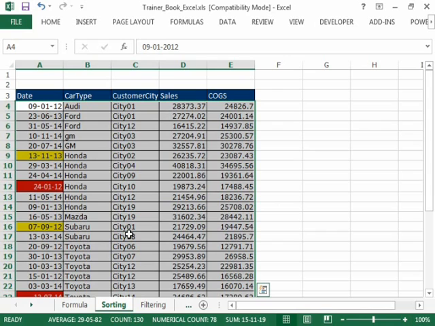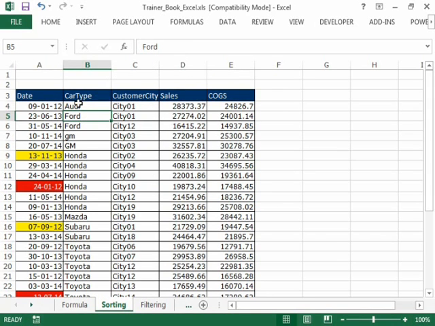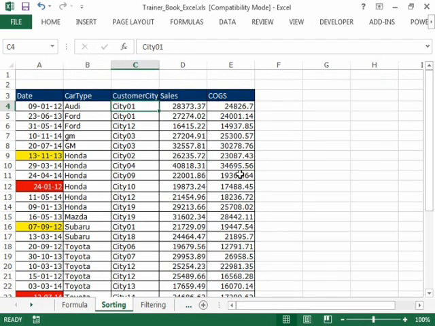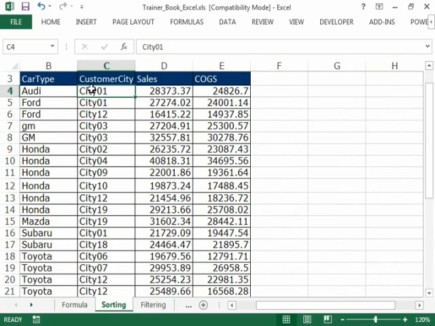Sorting done. So we said car type, then customer city and sales. Is column B sorted A to Z? I didn't pick the Honda thing. Is it sorted? Yes, it is sorted, A to Z. What about column C? Is this sorted? No. Column D, is it sorted smallest to largest? No. So what happened? We said sort everything.